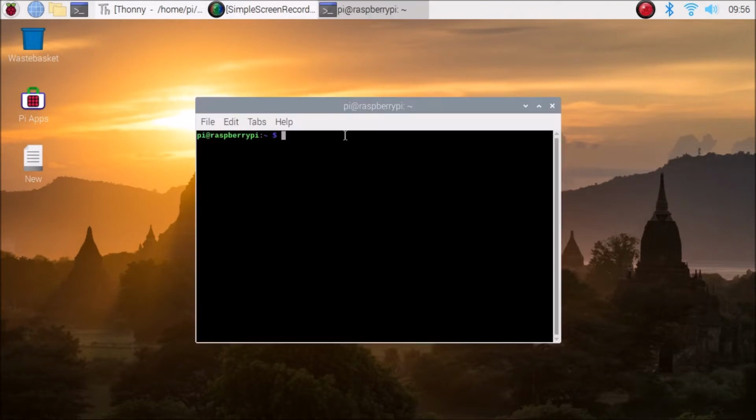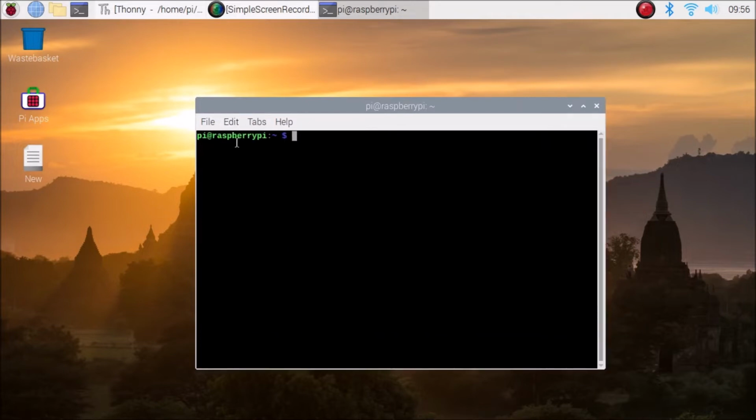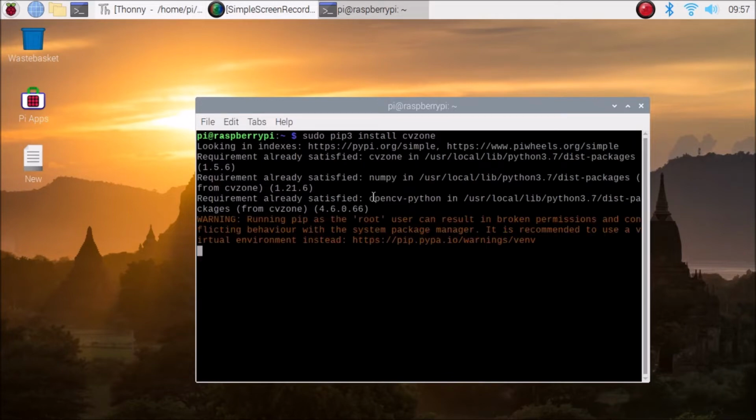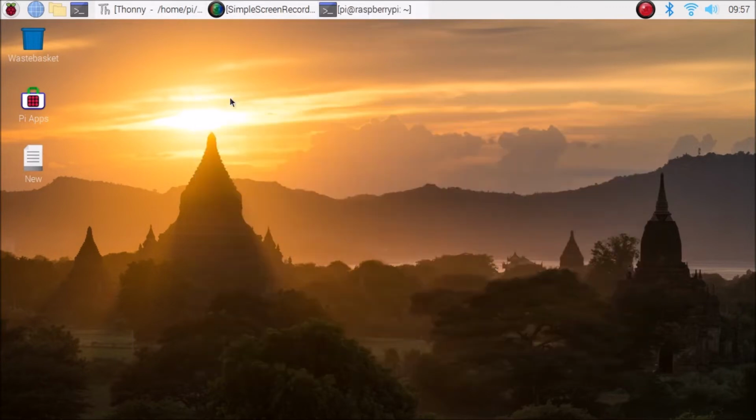Simply open a terminal. As I mentioned, I have already installed OpenCV, MediaPipe and TensorFlow Lite. Then run sudo pip3 install cvzone, and it will install CVZone on our Raspberry Pi 4 Raspbian Buster legacy version. That's it. Now we have CVZone, OpenCV and MediaPipe ready. Now we are going to start creating the code for the hand tracking module.